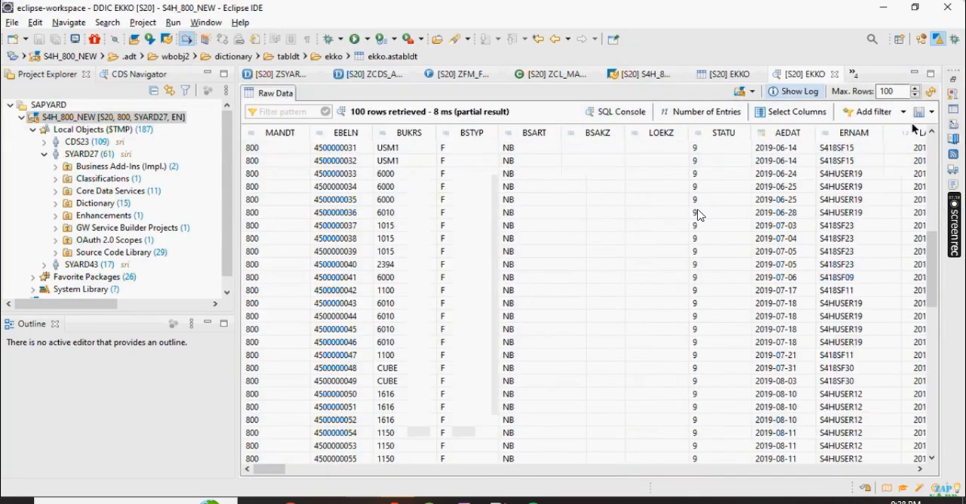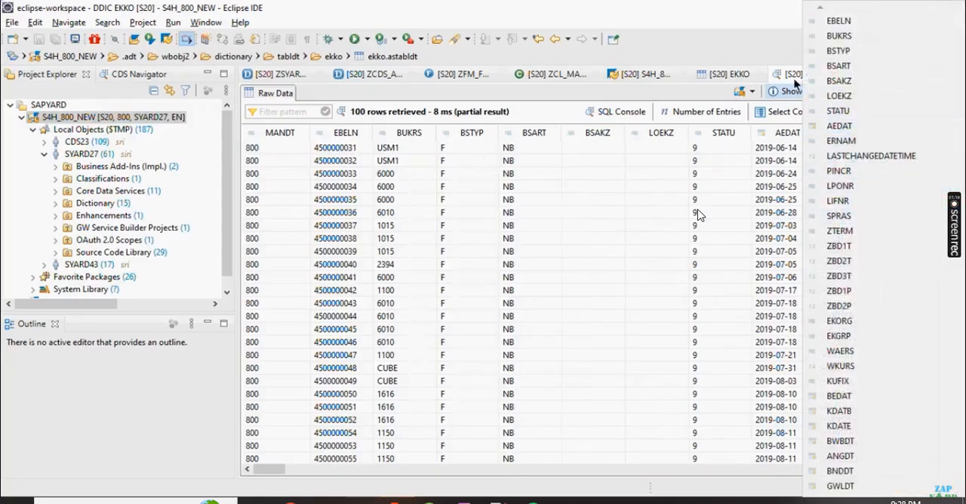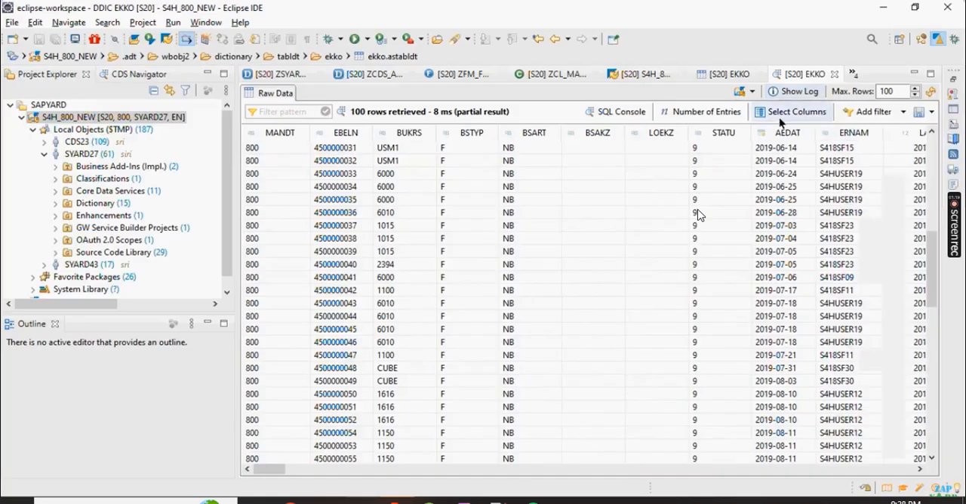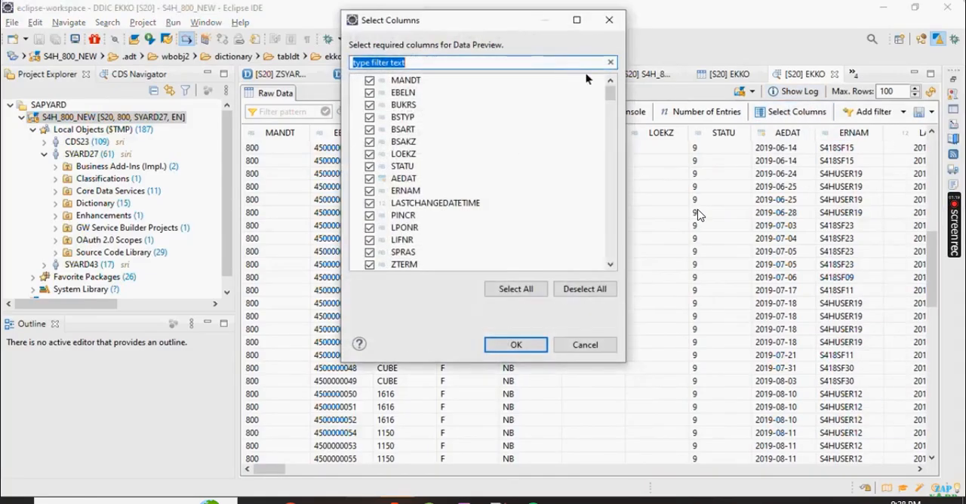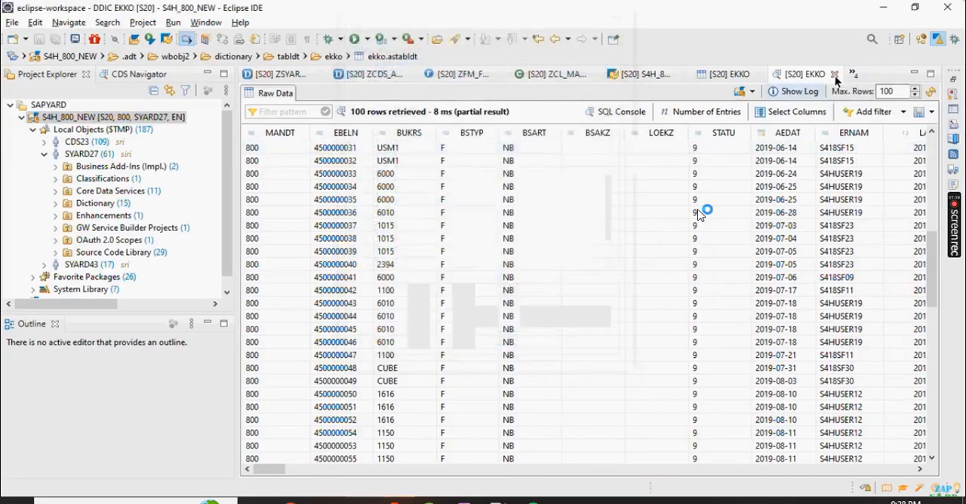Or if you want to add a filter, as in you want to see only those particular fields, add the filter here with respect to those data, select those columns. That's it. This is very handy here.